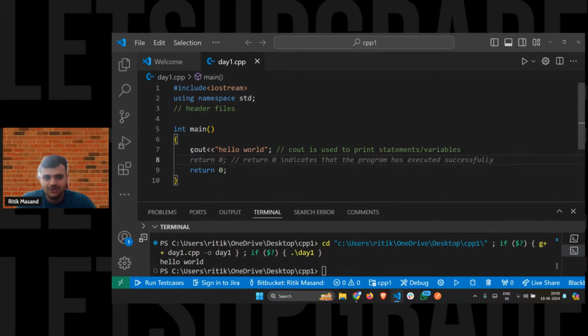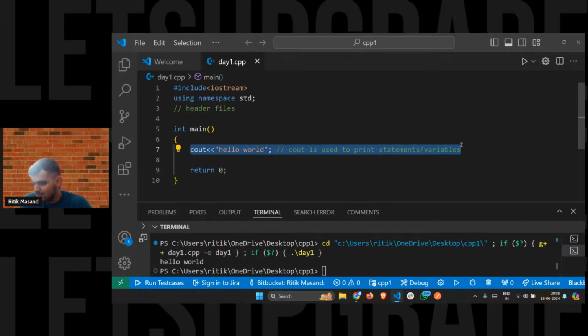So this was cout, right? How do we remember it? It means that it is outputting. You see this keyword called out. It is throwing something. That means it will throw something onto the screen. I wrote cout hello world, and it is throwing hello world in my terminal.